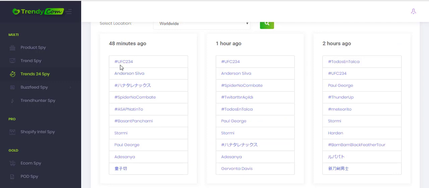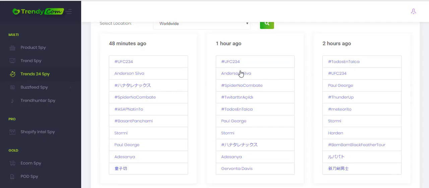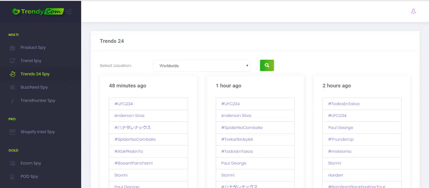From here, you could see the UFC 234 here. So you see the champion sport production. So all of this has to do with sport related content. So either you can write a blog post, or within some content you could write about a product, or you could post a product that is used by Paul George for his basketball, what has helped Paul George to be successful. So you could have Paul George sneakers or Paul George suits. Something like that will certainly key into the trend.